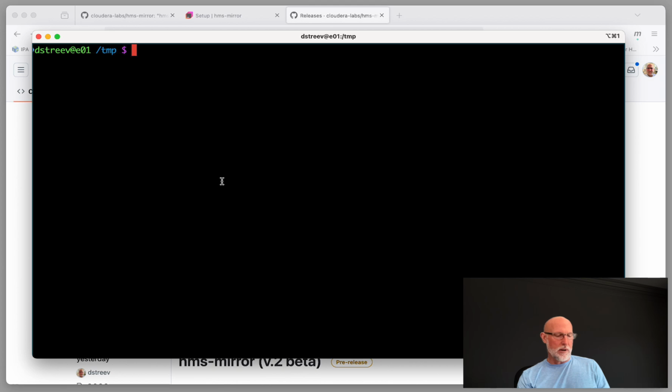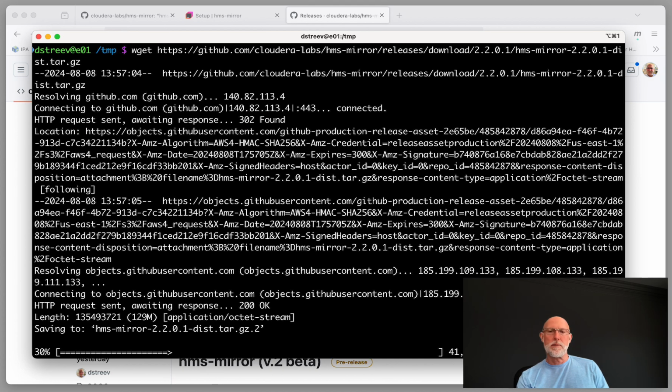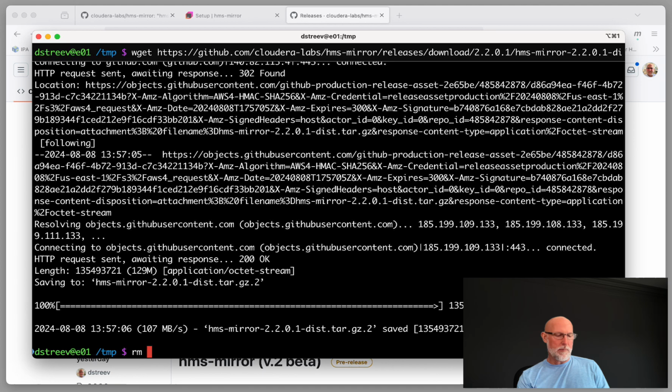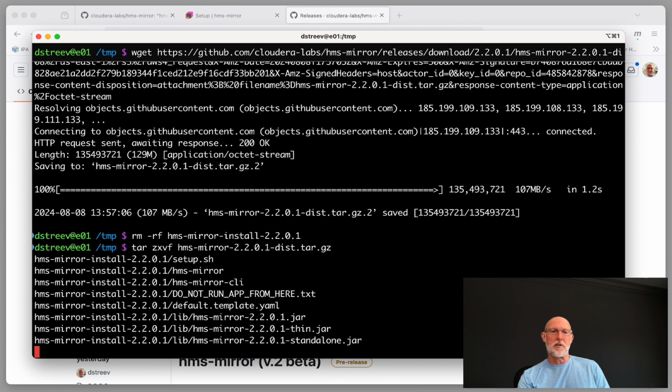The first thing I want to do is a wget to bring down that file I just copied the link for. I've downloaded that file, and I want to go through and get rid of any previous release install directories. I had just installed this before, doing a little practice run, so I'm going to remove that. The reason is that we're going to untar the hms-mirror release that we just brought down. If we don't remove the directory that was there before, we are not necessarily going to replace that directory. So let's go ahead and untar it.